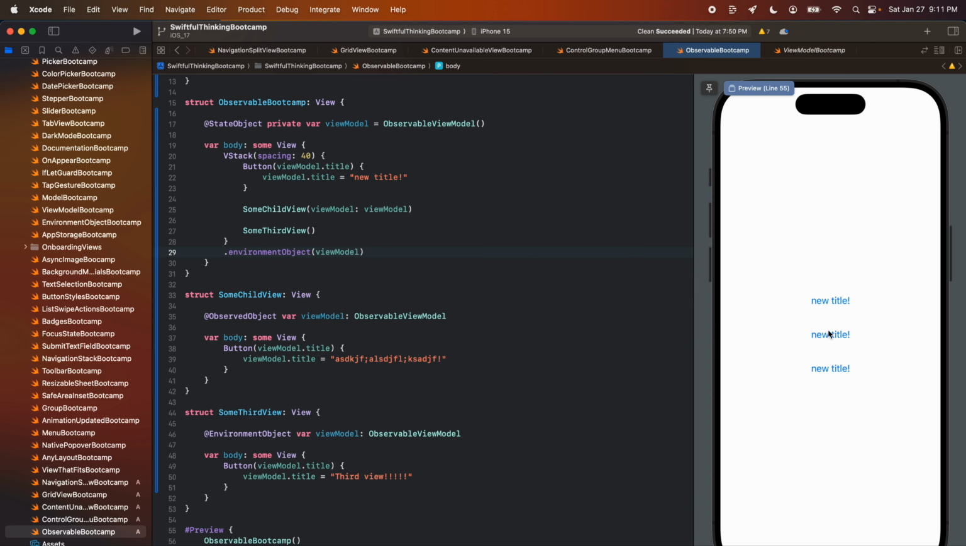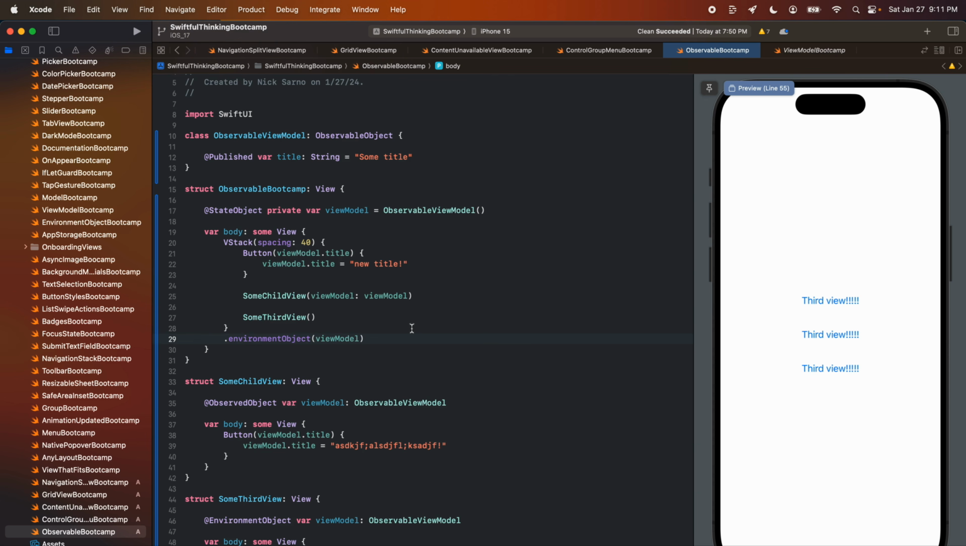All right. Click that works. Click this, it works. Perfect. This is the setup prior to iOS 17. If you can't use the observable macro, this is how you would do it. And I think most SwiftUI apps, probably for a long time, are going to have this setup because most apps are supporting below iOS 17 and they will be for a very long time.